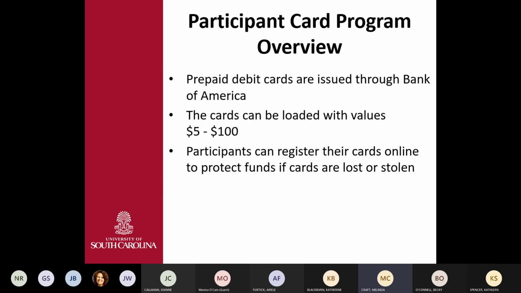So we're going to start with the participant card program, and the overview of this is it's prepaid debit cards that are issued through Bank of America. We can load them with any amount that you need from $5 to $100, and the participants can register their cards online, and that way they can protect the funds in case they lose the card or it's stolen. But it's important to note they don't have to register it, but we do recommend it just so that their funds are secure.